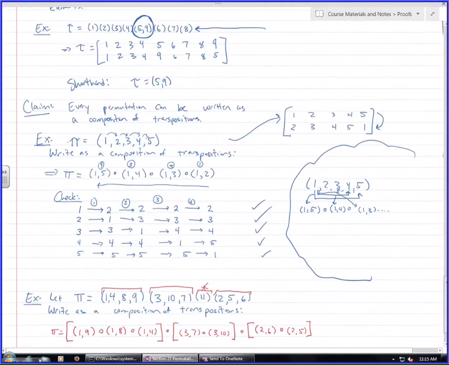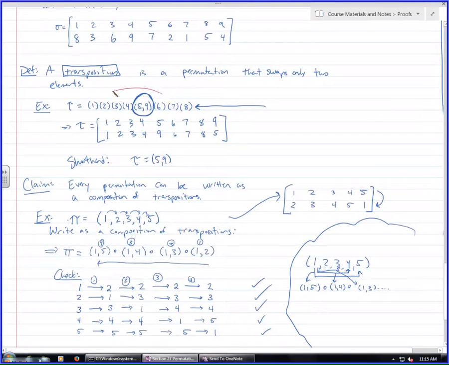Just like this notation right here. If you write it like this, you're saying 1 goes to 1, 2 goes to 2, 3 goes to 3, 4 goes to 4. So if there's no 11 there, there's no 4 there, there's no 8 there, that means they just go to themselves.